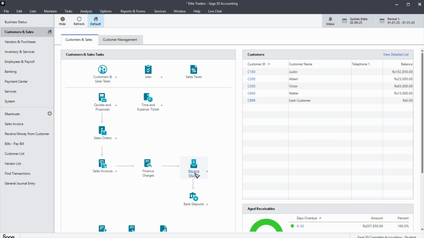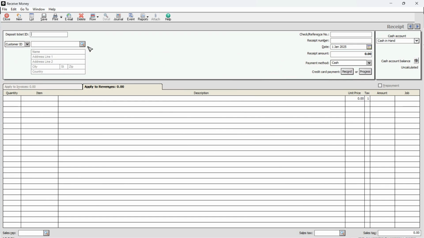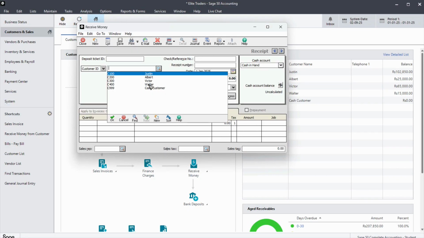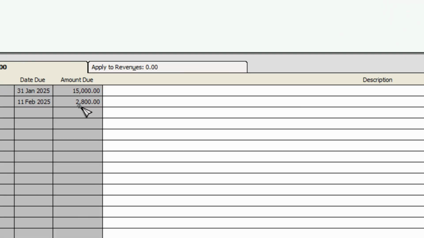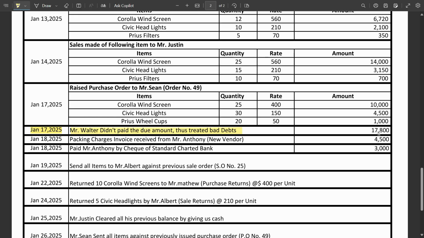So let's go in here in the receive money and click on receive money from customers. We'll not actually receive the money. We will see later on how we can deal with this. So let's select Mr. Walter. And as we can see here, there are 2 pending invoices and the total amount, 15,000 plus 2,800, if we clear both of them, makes it 17,800. So this whole amount is a bad debt.